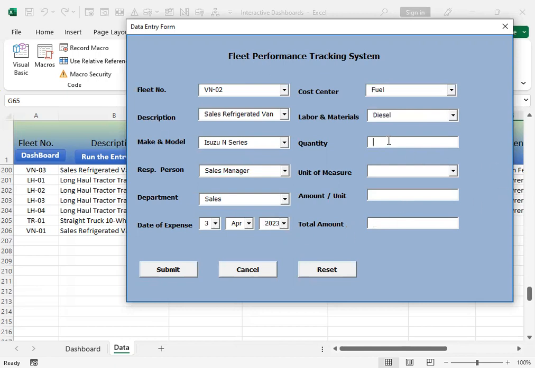When I type the 100 here, the total amount comes out right away, because there is a relation between the quantity, amount per unit, and the total amount. Let's say the unit is liter, and the amount is $1.08. So the total amount would be 108. If you are wondering what the VBA code for this is, I'd like to show you. But first things first, I'm going to submit this one.